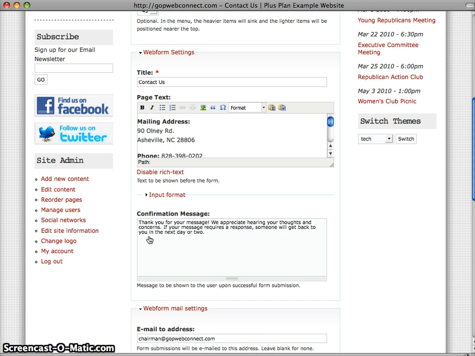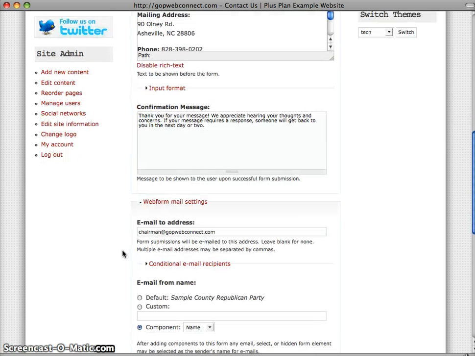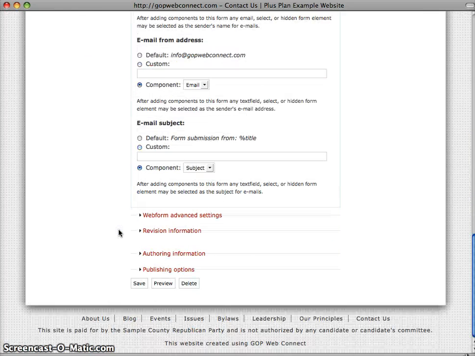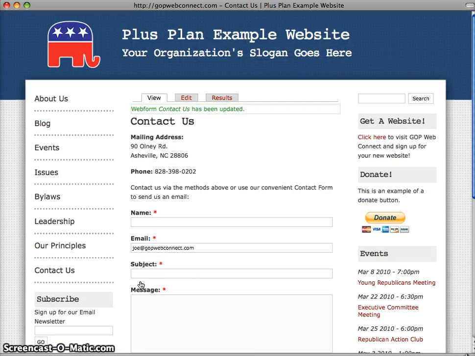To change the email address that submissions are sent to, we go to the field labeled Email to Address and simply change the email. Then scroll to the bottom and click Save to save our changes. It's a good idea to submit a test message using your contact form after making this change, just to make sure you entered a valid email address. But we'll skip this step for now.